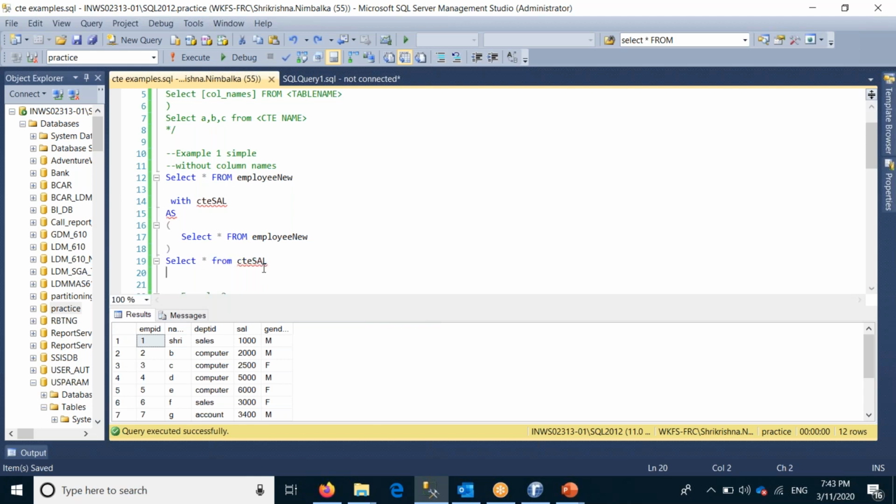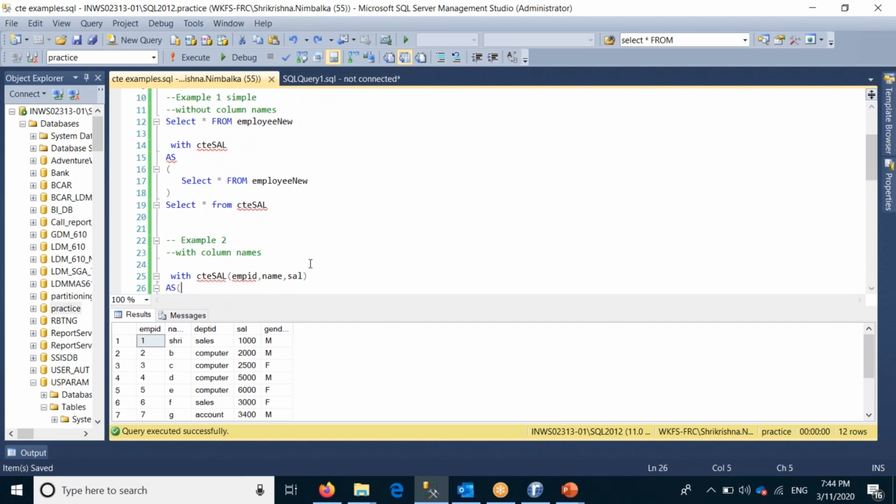So I use that CTE name at the place of the table name. So here I wrote select star from CTE_sal. While executing, you have to select the whole section from the declaration of the CTE to where it is used. So I selected the whole section of the CTE with the select statement, and I am executing. So it will give me the whole result set in the below section. So this is one example.